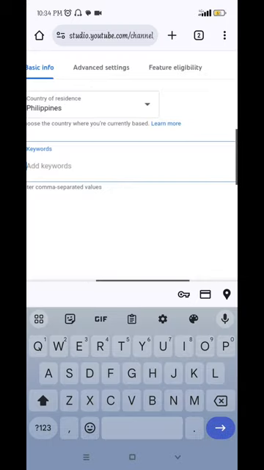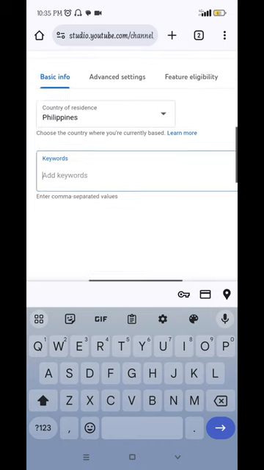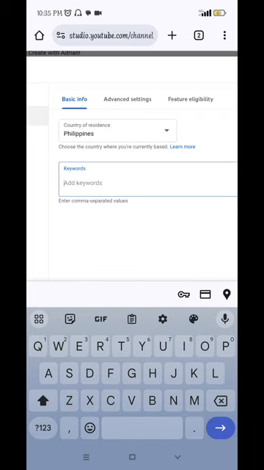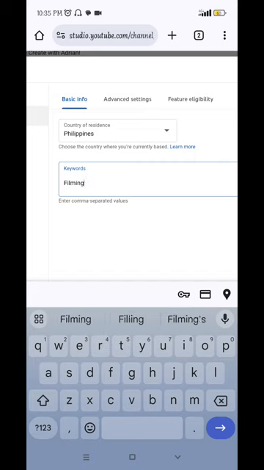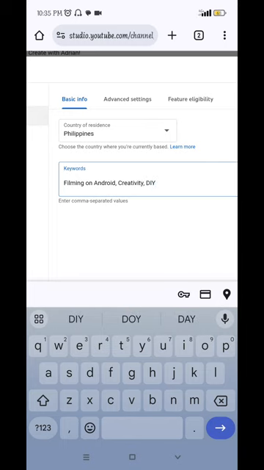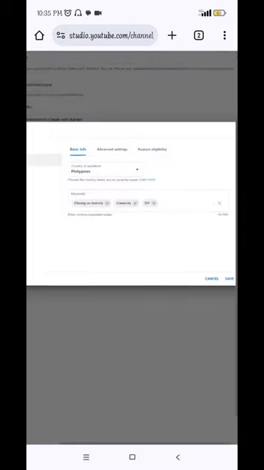Let's add keywords. Keywords is the words na somewhat nagdi-describe ng channel mo. So let's put in here filming on Android. This is separated by comma and creativity. Again, comma. DIY. So it should look something like this.